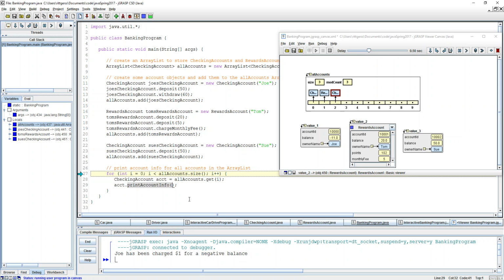But what we want to have happen is we want the appropriate version of this method to be called based upon the type of object. So let me show you what I mean. Let's just start running this. So I'm going to step through.